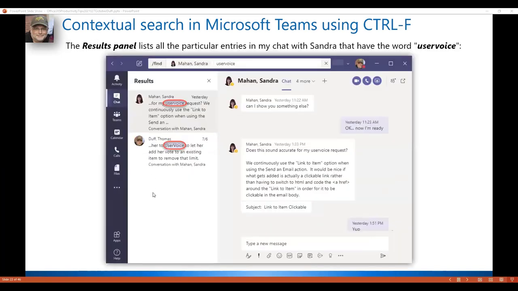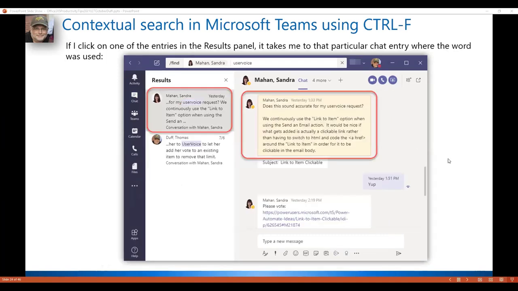In the left side results pane, it finds all the chats where the words user voice came up. Once I have those entries, I can say, which one was the one I was looking for? I think it's this first one here. If I click on that one, it goes to the chat and puts a yellow highlight on that particular chat entry. Again, it makes it really fast to get to the information you thought you remembered somewhere without having to spend a lot of time scrolling.